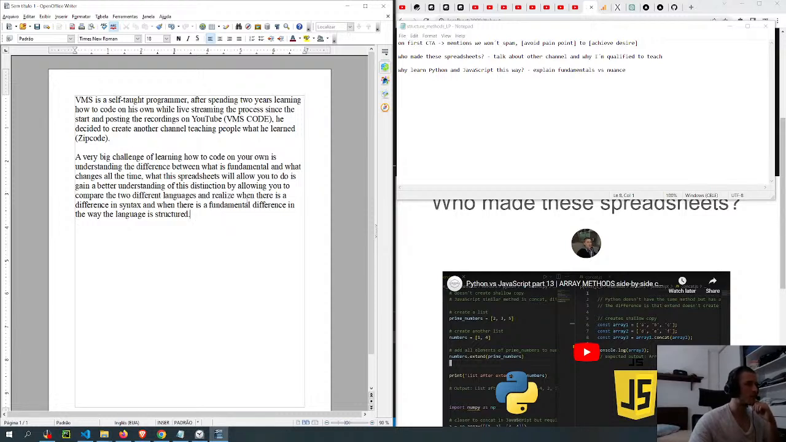A very big challenge of learning how to code on your own is understanding the difference between what is fundamental and what changes all the time. Spreadsheets will allow you to gain a better understanding of this distinction by allowing you to. Yeah, this is not good as well. I have to change this. By allowing you to compare the two different languages and realize when there's a difference in syntax and when there is a fundamental difference in the way the language is structured. Spreadsheets will allow you to do.